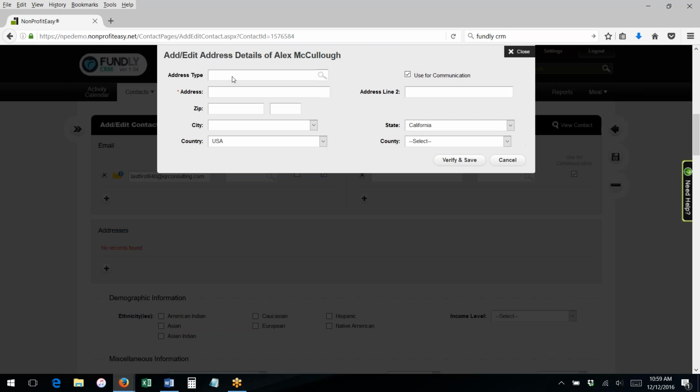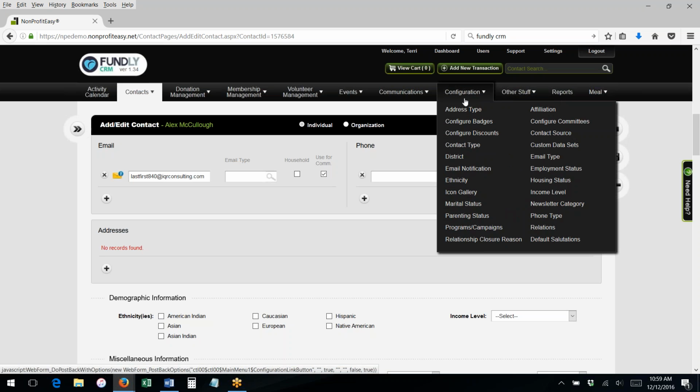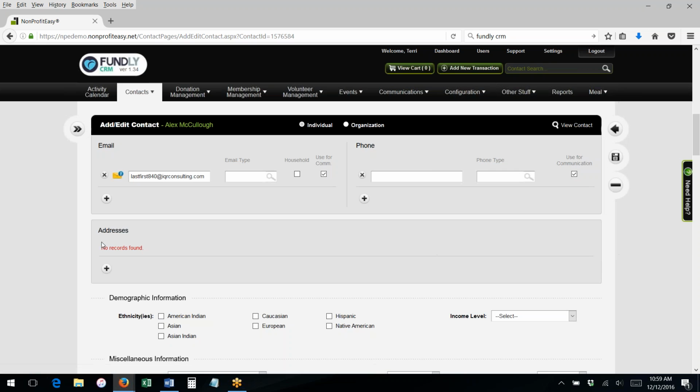I'm going to go ahead and add an address. Now, I can select a type of address that's already existing. If you wish to add or customize this list, perhaps add one that is delivery address, you can do that. I'm going to cancel out of here. Under Configurations, Address Type, this is where you could add additional items to that drop-down list of address types.